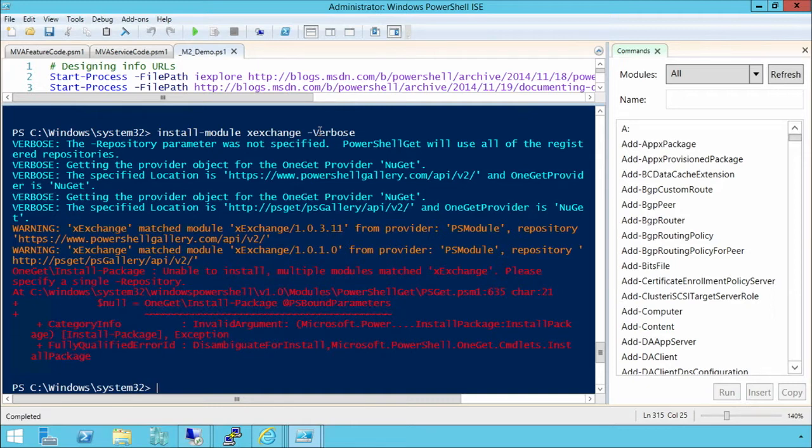Okay, so there are multiple ones there. It says it finds it in multiple galleries. Well, anyway, that's how you do it. I'll show you that later.